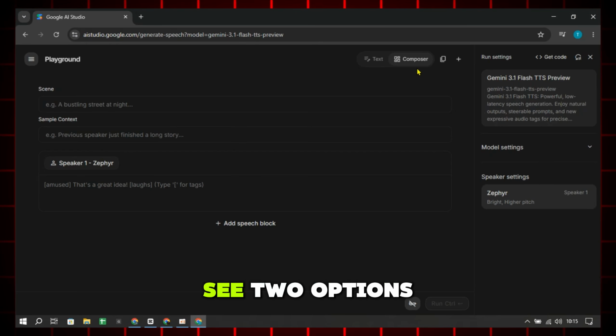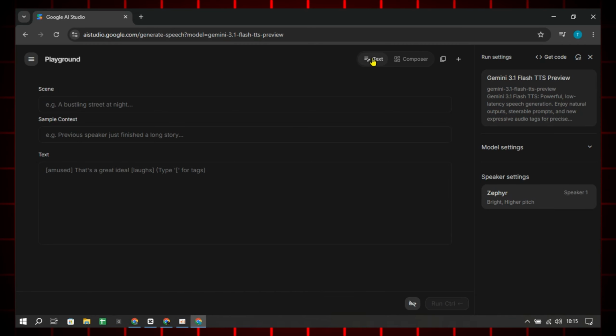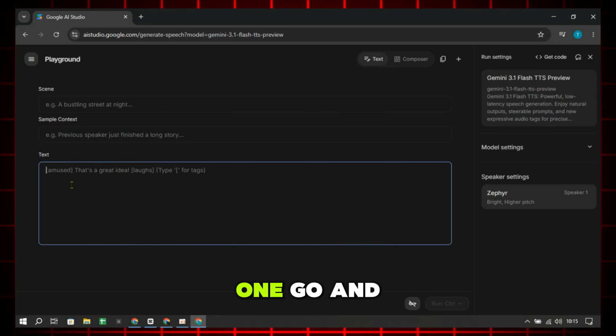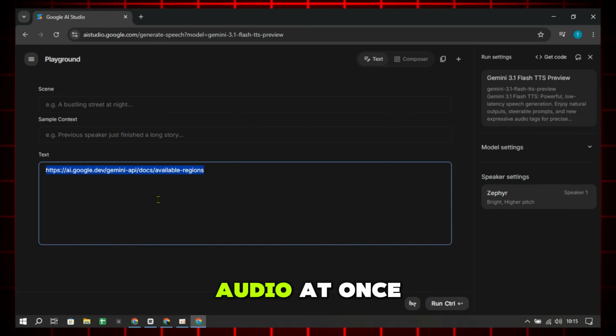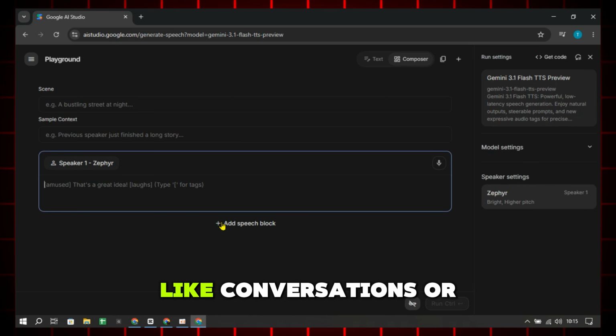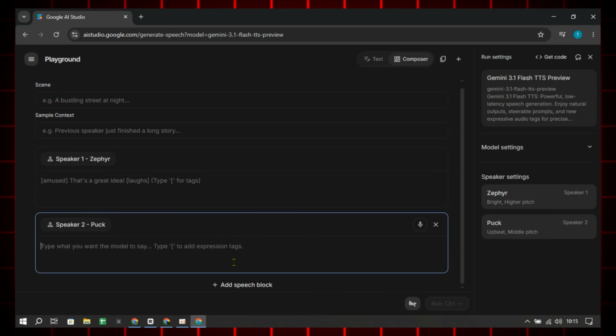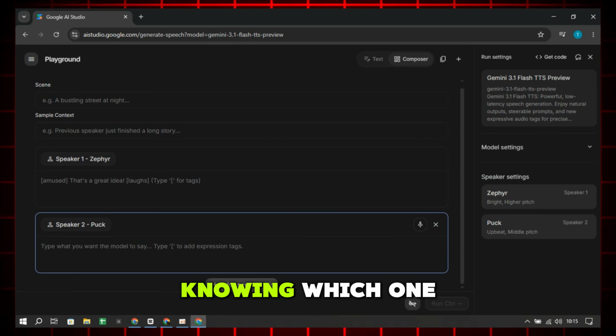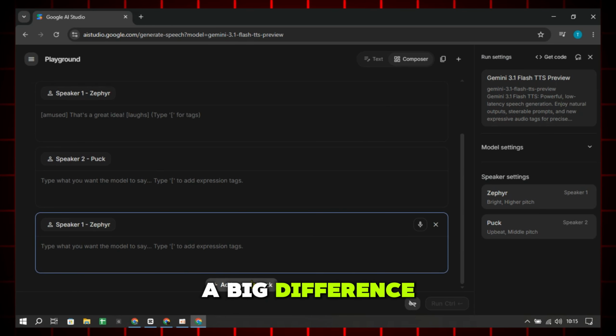Now at the top, you'll see two options, text and composer. Here's the difference. Text is for long-form content. You paste your entire script in one go, and it generates the full audio at once. Composer is for dialogue-style scripts, like conversations or podcasts. You add the script line by line, and it handles each part separately. Knowing which one to use makes a big difference in your results.